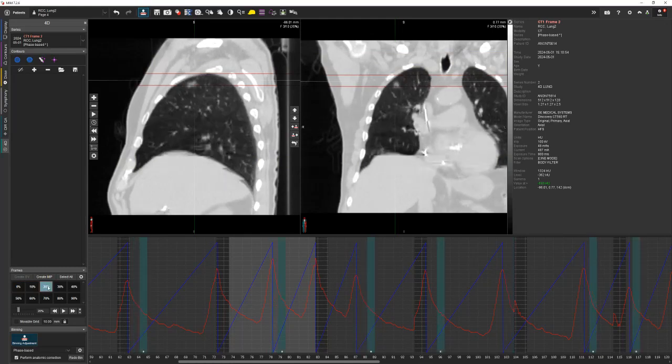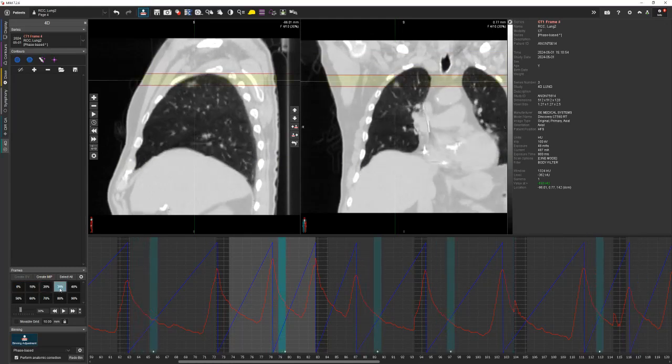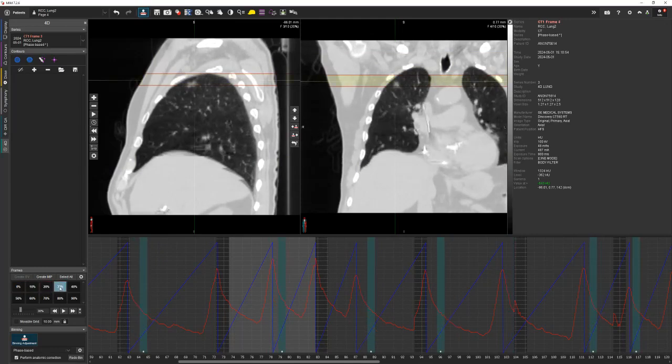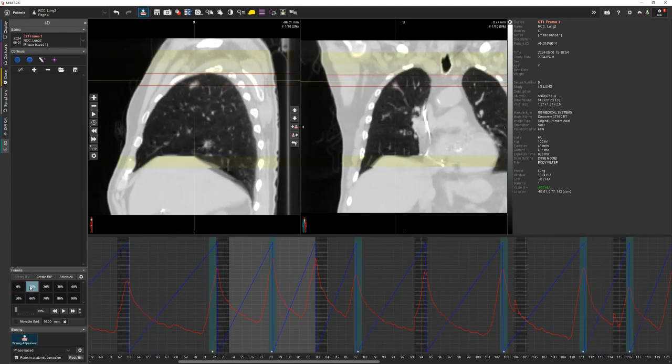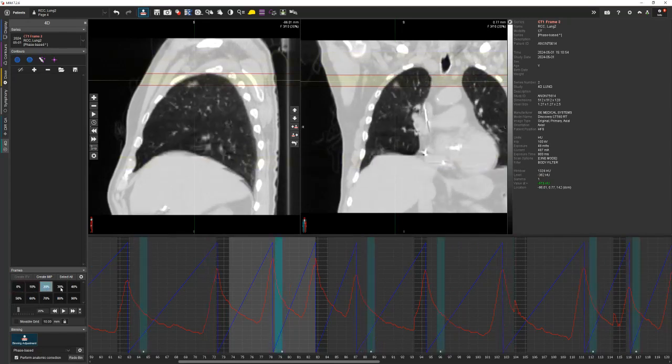So for 10, 20, and 30, I see that my 20 and 30% phases are now overlapping since I did that adjustment of my 30% phase. So I'll also bump my 20% phase back a little bit too, and then check again, stepping between each of these different phases.